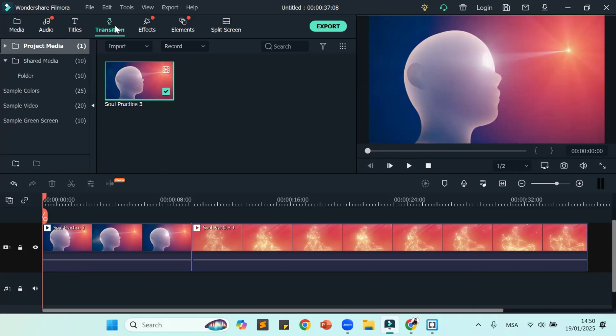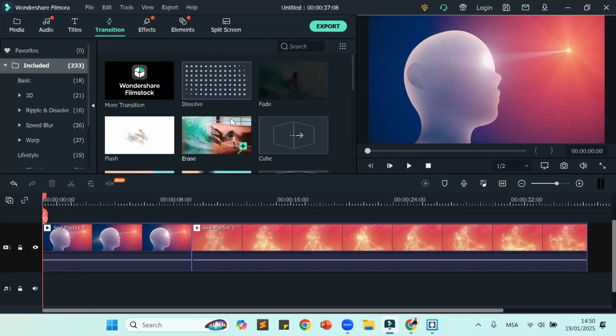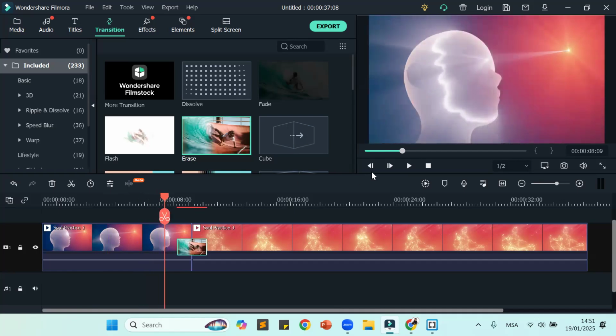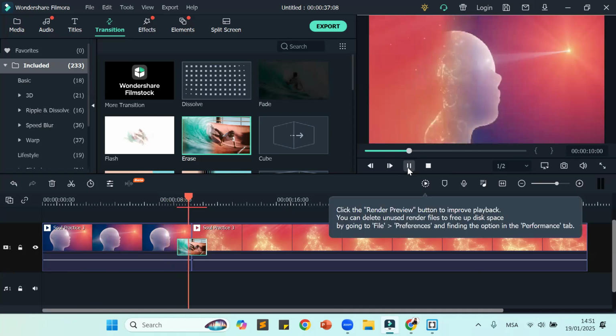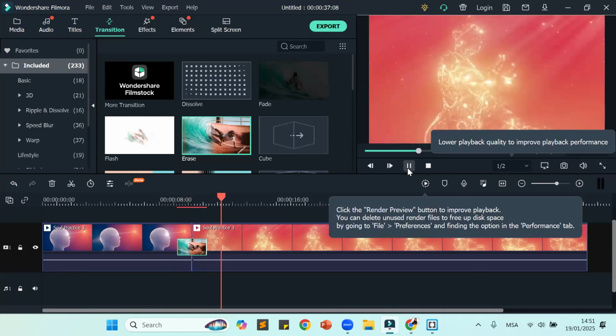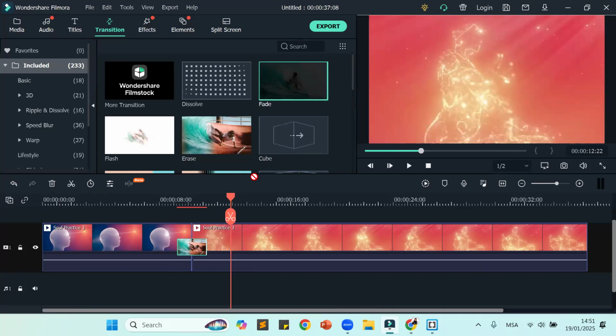Let's go to transition. Drag something. I've got an erase here. Erase, I'm not sure what this is. Let's drag the erase and place it here. So I'm going to play it again. I just dragged. I like dissolve. You can choose anything. You can even choose fade. Fade looks good. Okay, let's try this. Oh, that's called erase. Okay. Let's try fade. Okay, drag fade.